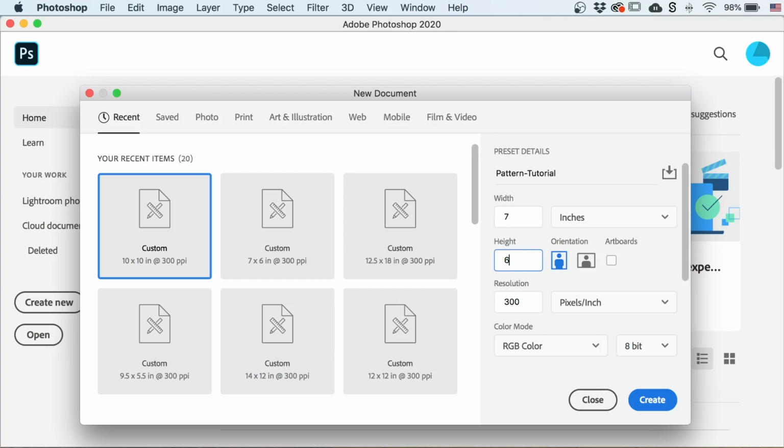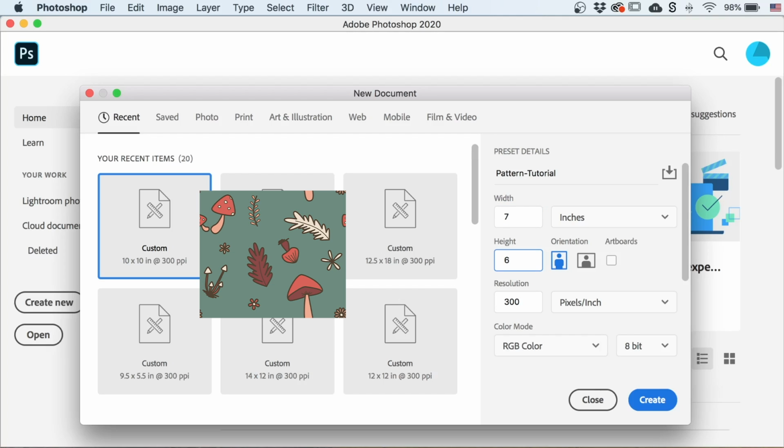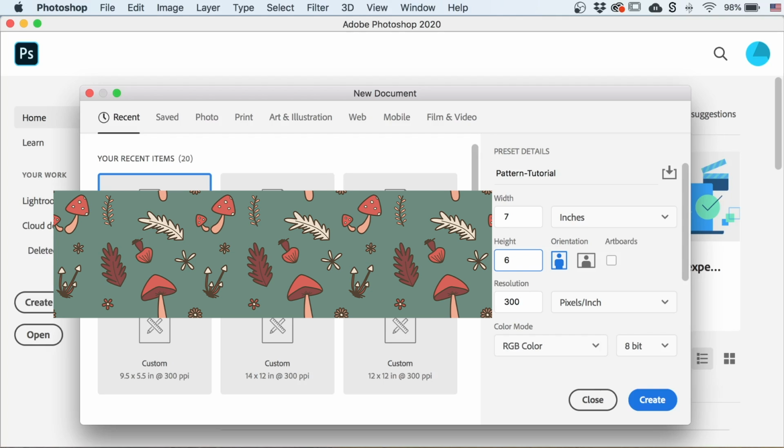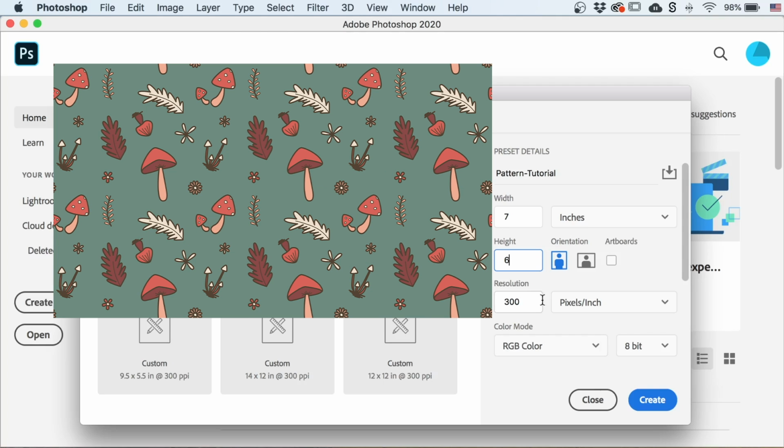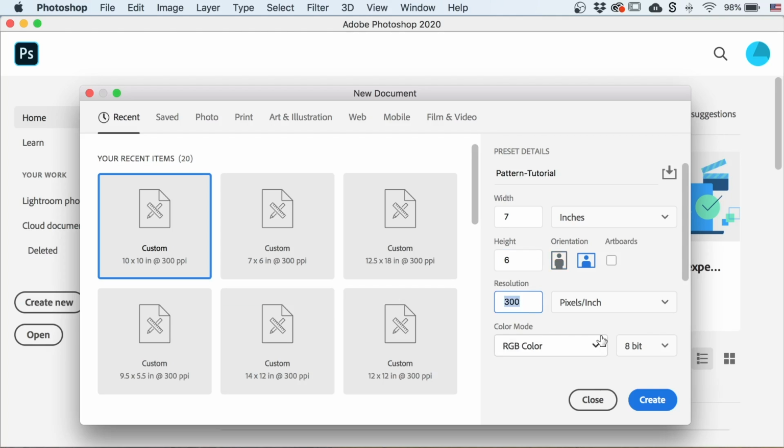And just keep in mind that this is the size for just one block of the pattern and it's going to repeat across your entire piece of fabric. Set the resolution to 300 pixels per inch. And even though this is a print project, I'm going to set my color mode to RGB just because I've had success with it. If you're so inclined, feel free to set to CMYK. Click Create.